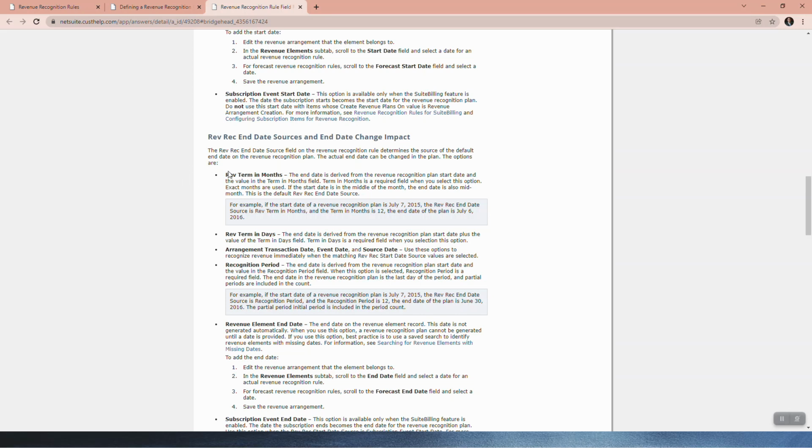The options are the revenue term in months. The end date is derived from the revenue recognition plan start date and the value in the term in months field. Term in months is a required field when you select this option. Exact months are used. If the start date is the middle of the month, the end date is also mid-month. This is the default RevRec end date source. So that's your default there.